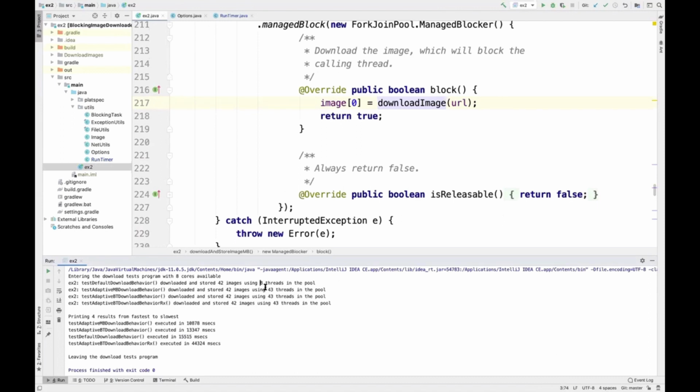But by using the managed blocker, we basically end up with a pool of threads that grows to correspond to the number of images that we have downloaded here. Now, were we to wait a little while, that pool would gradually contract, because that's the way the common fork join pool works with respect to managed blocker. Managed blocker adds a thread, and then when it's not used for, say, a minute, it terminates it. So it grows and shrinks adaptively.